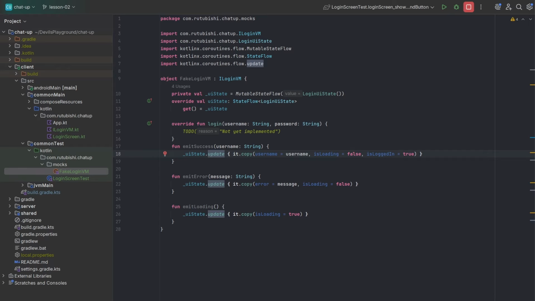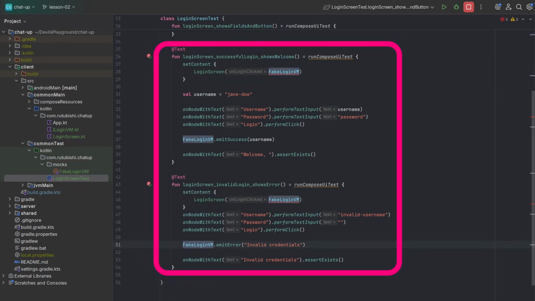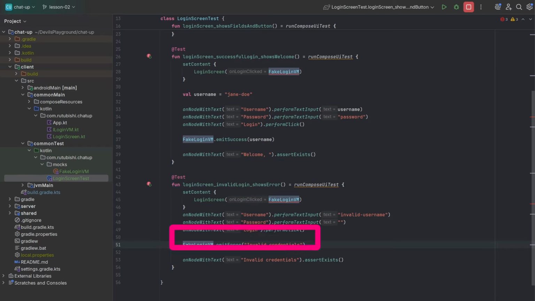Now that we have the fake ViewModel, let us refactor our test so that we can have it use the contract as a dependency instead of the lambda expression. We will also add the fake implementations of success and failure scenarios. There we have them. We are emitting success when we press the login button in the first test, and we emit a failure when we press the login button in the second test. You'll notice that the test does not actually compile. This is expected since we are yet to refactor this parameter change in our screen. Let's head over to the login screen to update this and implement the remaining features.